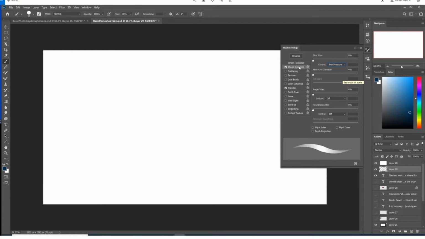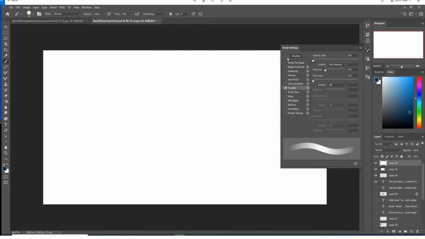And in shape dynamics, you set the size jitter to 0, and the control to pen pressure. Or if you wanted to get lighter and darker, you go to transfer, and you set the opacity jitter to 0 and the control to pen pressure.